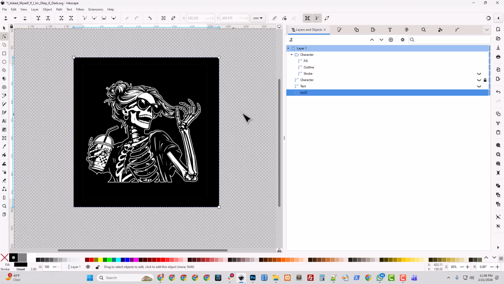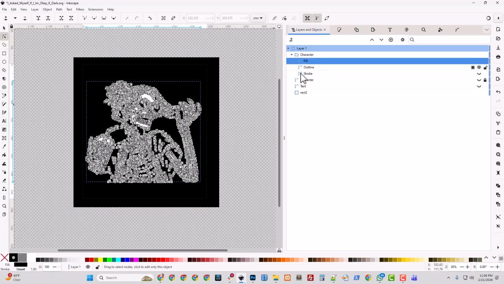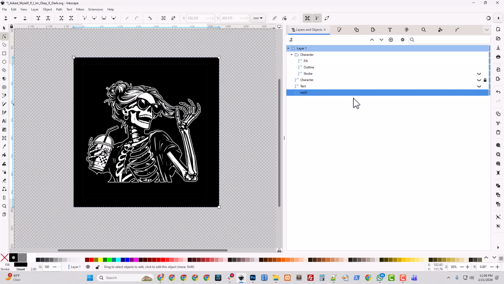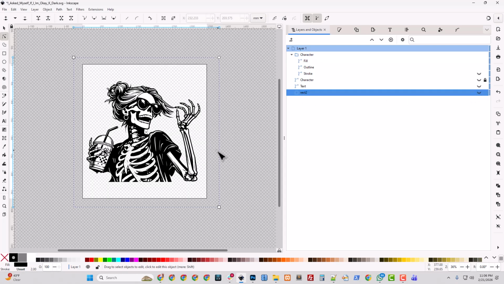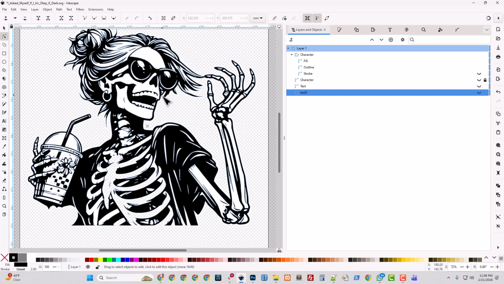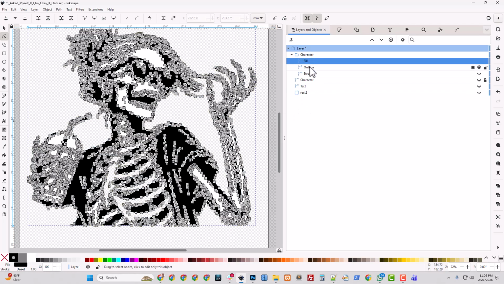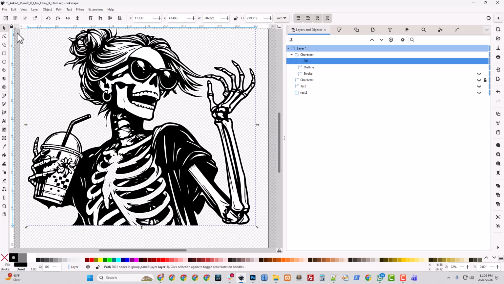See where I'm going with this? So let's just turn this rectangle off. We don't need this anymore. And we've inverted her. We've got two layers. We've got our outline. I don't see any problems either. So this is actually going much better than I expected it to.